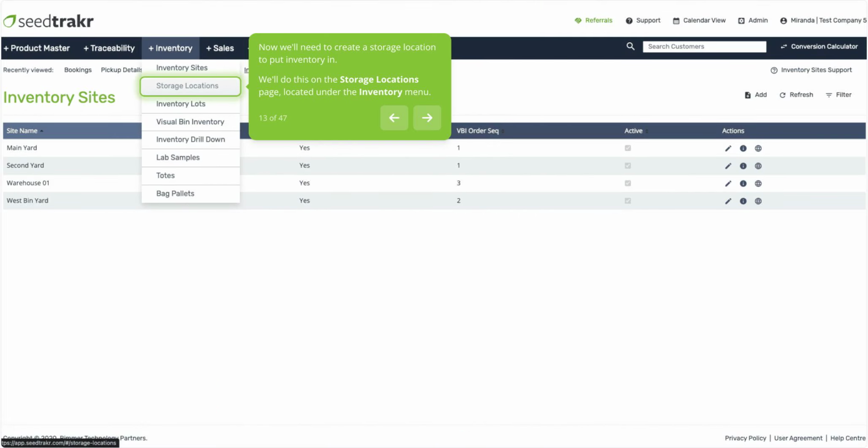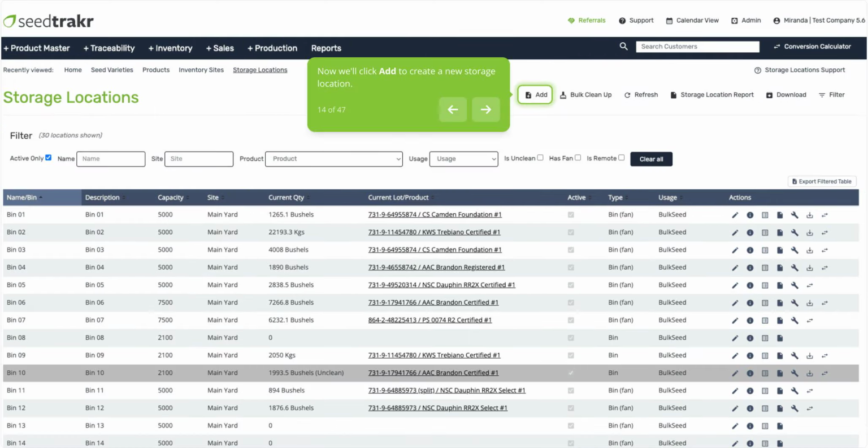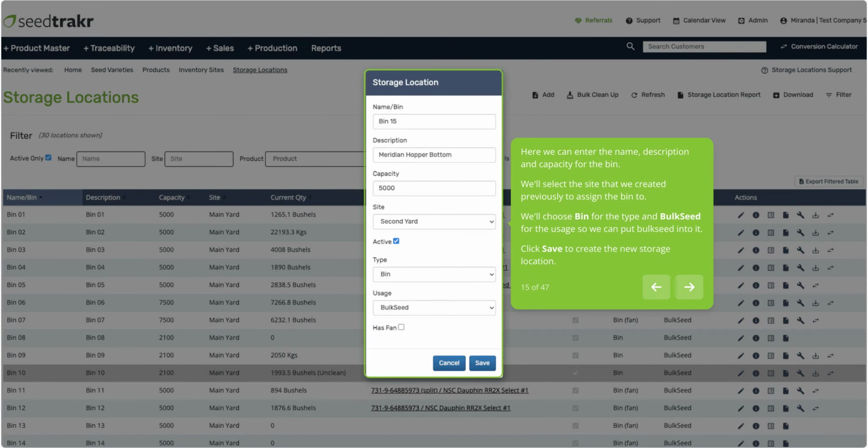Next, we'll need to create a storage location to put inventory in. We'll do this on the Storage Locations page, located under the Inventory menu. Now we'll click Add to create a new storage location. Here we can enter the name, description, and capacity for the bin. We'll select the site that we created previously to assign the bin to. We'll choose bin for the type and bulk seed for the usage so we can receive bulk seed into it. Click Save to create the new storage location.